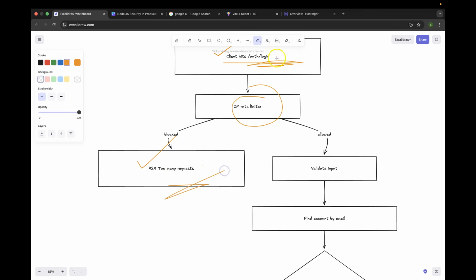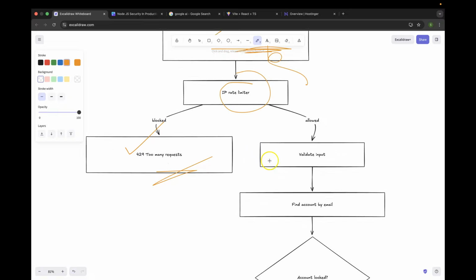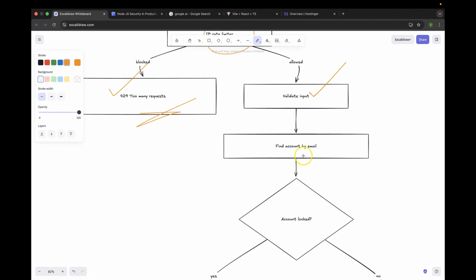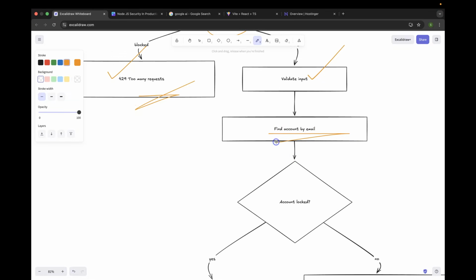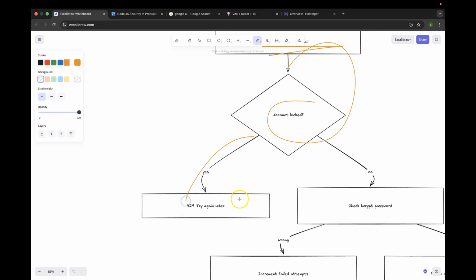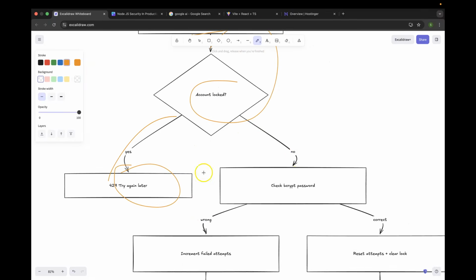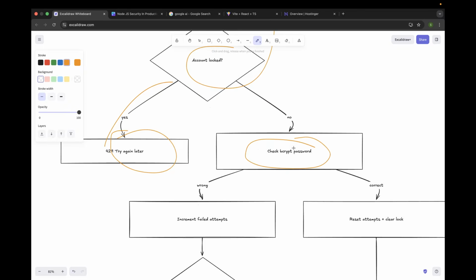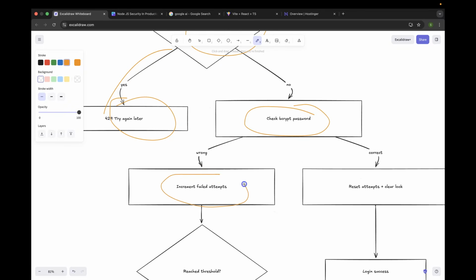Now, I'm talking about only the login endpoint. This can be applicable to any endpoint, whatever application you are creating, based on your requirement. If this is allowed, it's going to validate the input first. I already mentioned that. I'm just giving an example that it's going to find the account by email. If the account is locked, try again later. If that account is not locked, you're going to check and validate the password. If it is wrong, again increment the failed attempts.